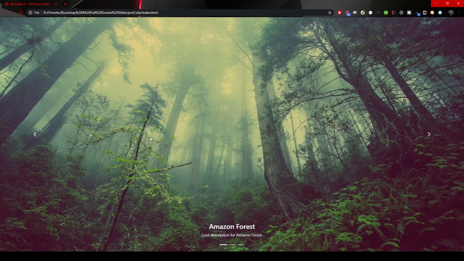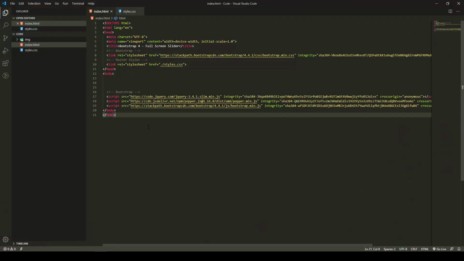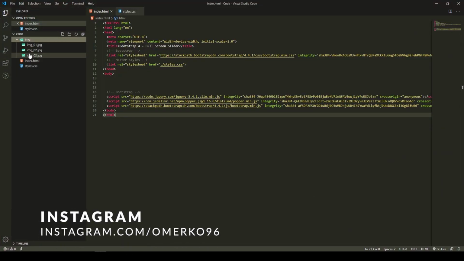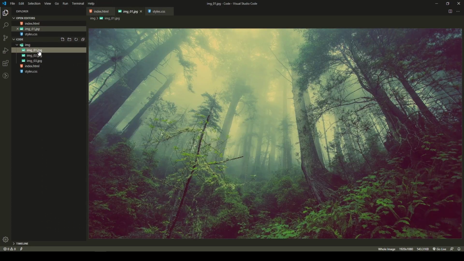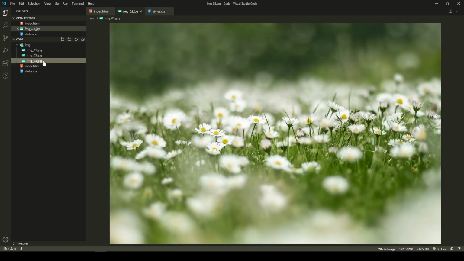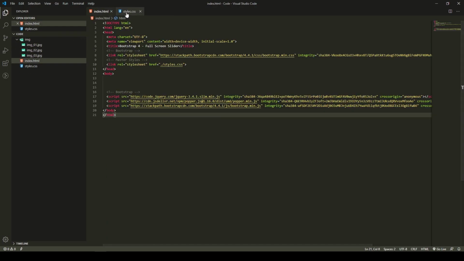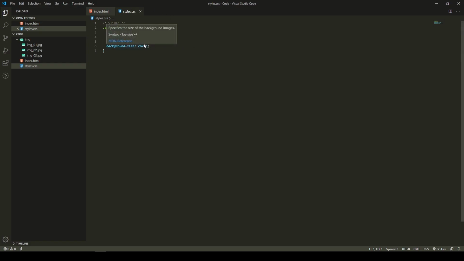First of all, let's see what I have here in my Visual Studio Code. I have an image folder where I have three different images that we will use through this project: the first one, the second one and the third one. I also have my main HTML file and external CSS for that HTML.